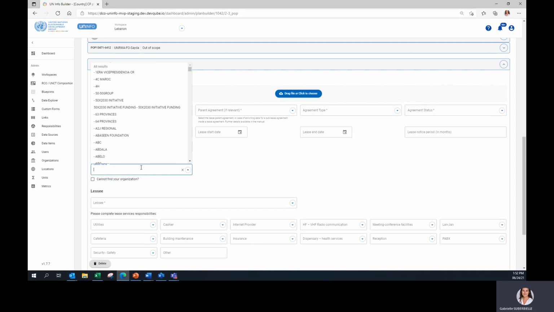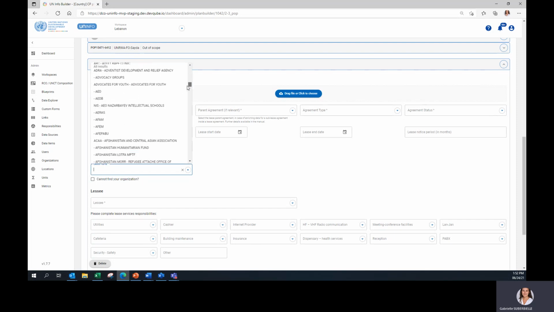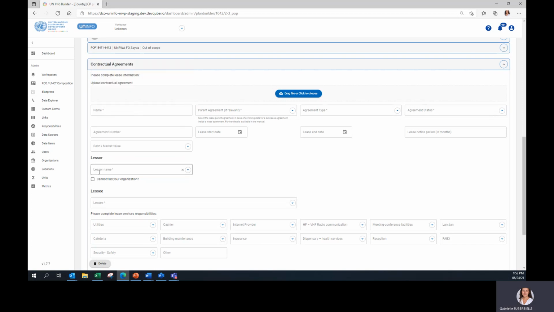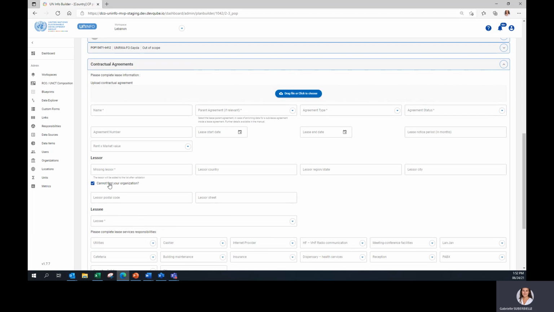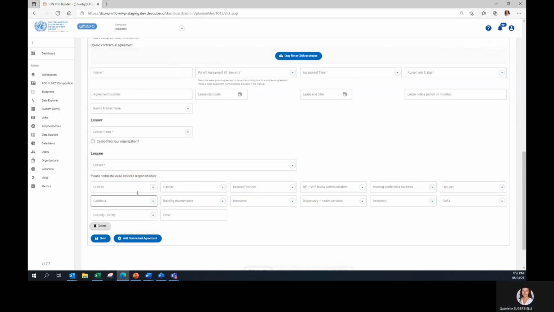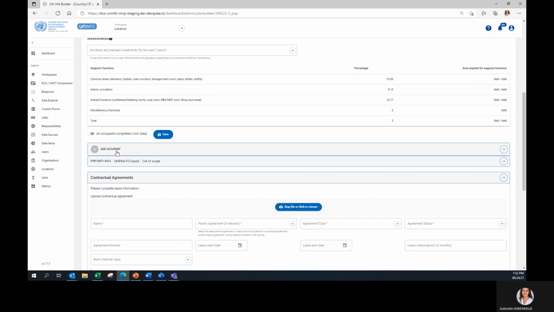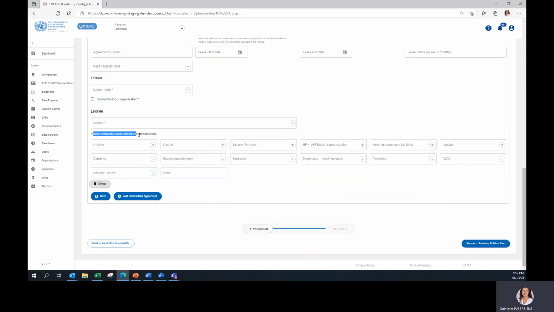After, you can select the lessor in the drop-down menu composed of many organizations. If the organization you're looking for does not appear in the drop-down menu, you can click on Cannot Find Your Organization and complete the corresponding data. After, you can select the lessee. The lessee drop-down will be composed of all the occupants previously entered here. After, please complete lease services responsibilities here, selecting for each of them if the lessee is responsible or if it's a shared responsibility. This will be asked for utilities, cashier, internet provider, etc.